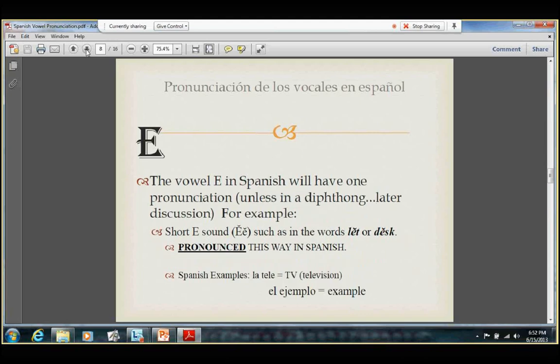So whenever we pronounce the E in Spanish, it will have one pronunciation as well, unless it's in a diphthong. For example, the short E sound, such as in the words let or desk. We have Spanish examples: la tele, for TV or television, or el ejemplo, for example.